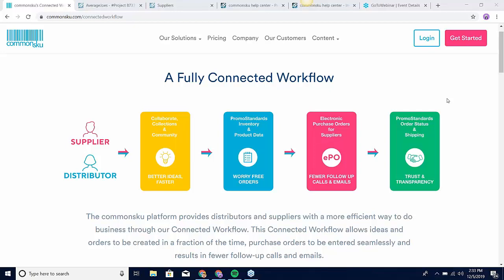As I mentioned, this webinar is all about PromoStandards and how it works with commonsku. And we're going to talk about the entire gamut that is available through PromoStandards features. We'll talk a little bit about how each part is going to work in our system, and we're going to actually look at an order inside of commonsku as well and how you can utilize this.